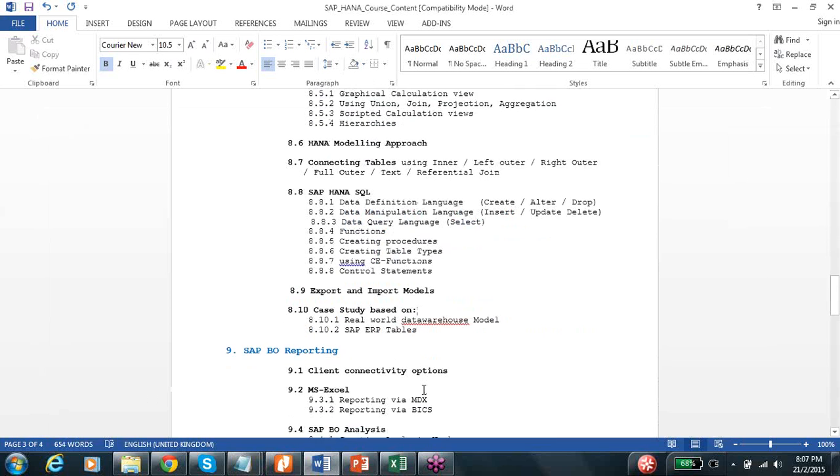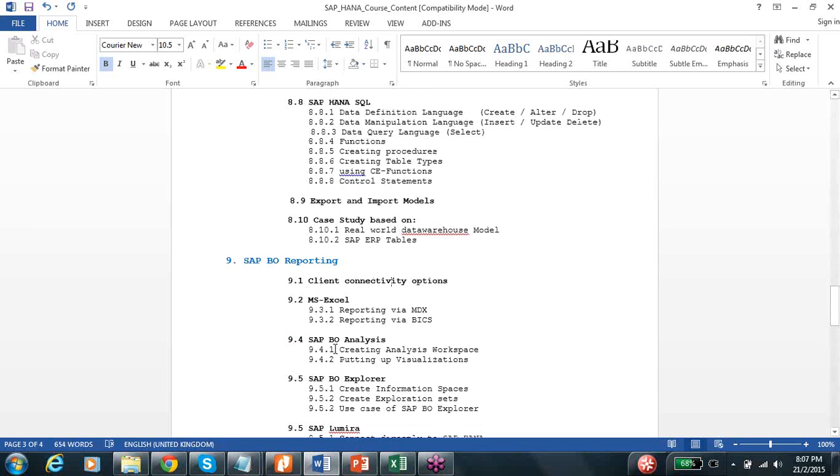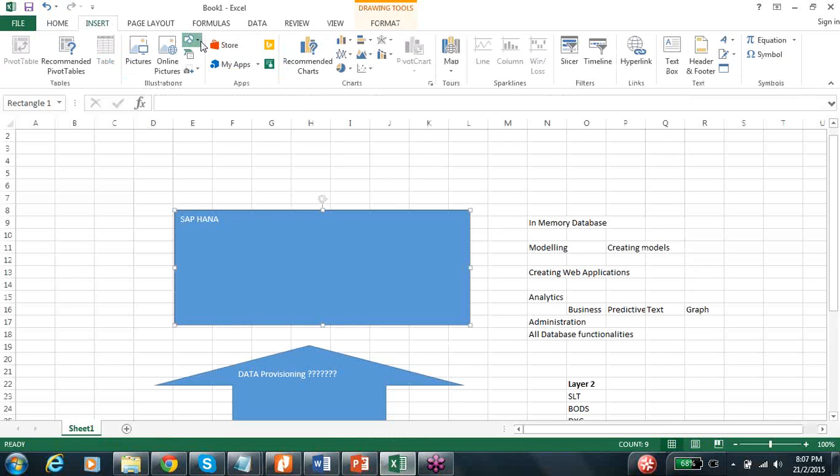So let's go back. That's about the models. And finally, at the end of the day, why do we do all those things? To present the data to the customer, analyze the data of your company, and make better decisions. In a single line, the final layer is going to be reporting.